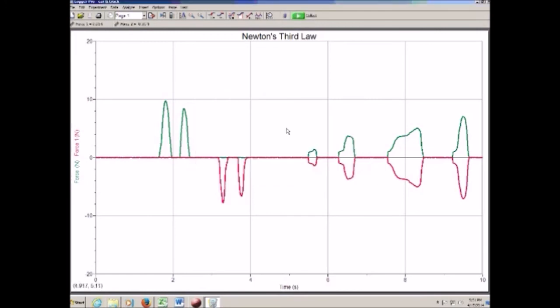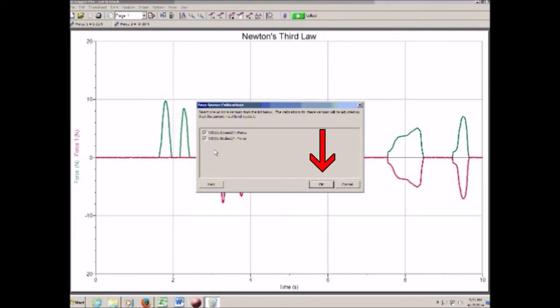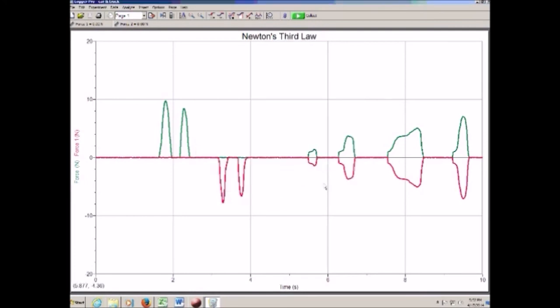Now the next thing I want to do is zero the sensors. So up here beside the Collect button, there's a zero. So first of all, make sure the 2 spring bumpers on the carts are not touching anything, and just click zero and then select OK. So once that's done, you should be ready to take data.